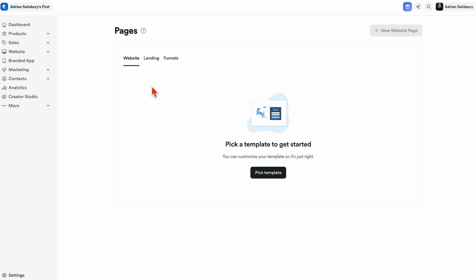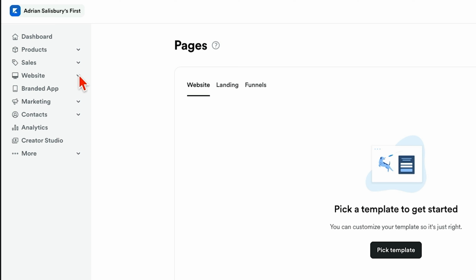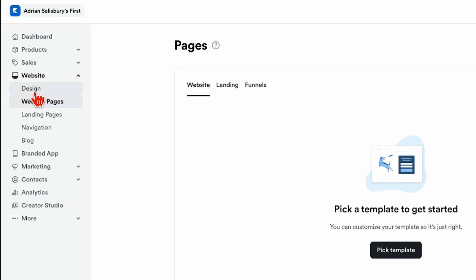So we're going to jump into the navigation, and as I say, we're working down this left side, so we're jumping in where it says website. And if we click the little arrow down, you'll see that there's design, website pages, landing pages, navigation, which is header and footer, and blog. And we're going to cover all of these sections in individual videos. So we're hopefully building out a playlist that's easy for you to jump in and out of specific videos.